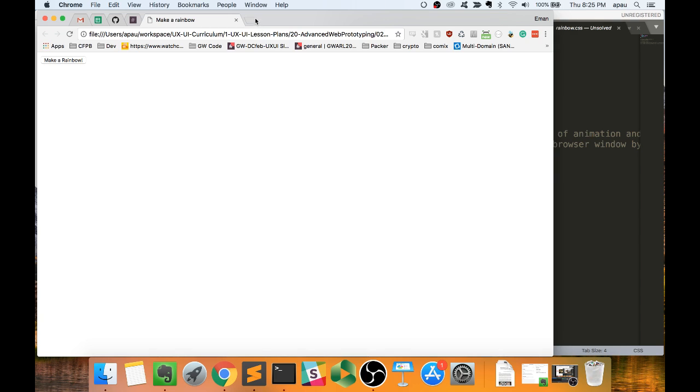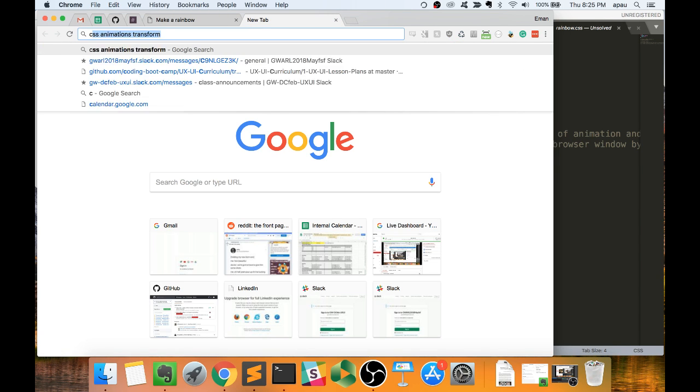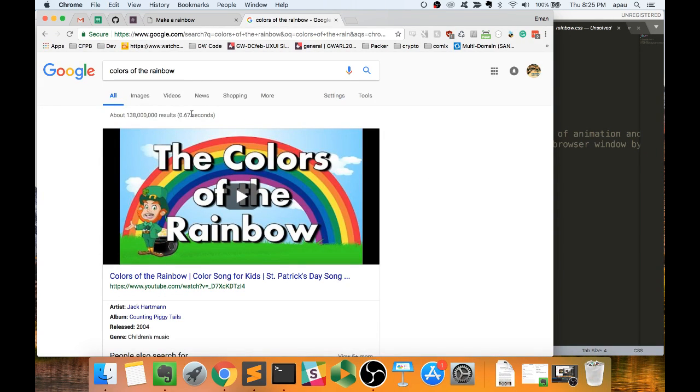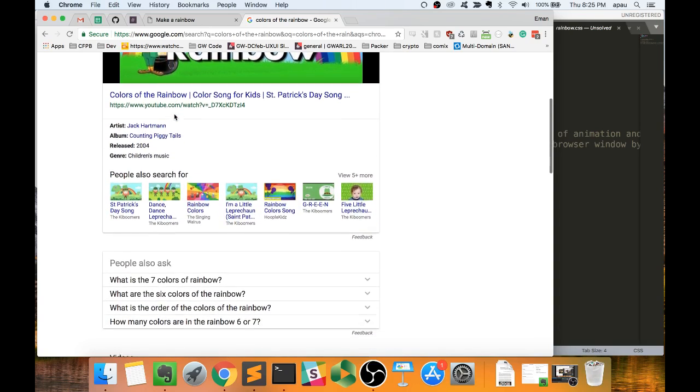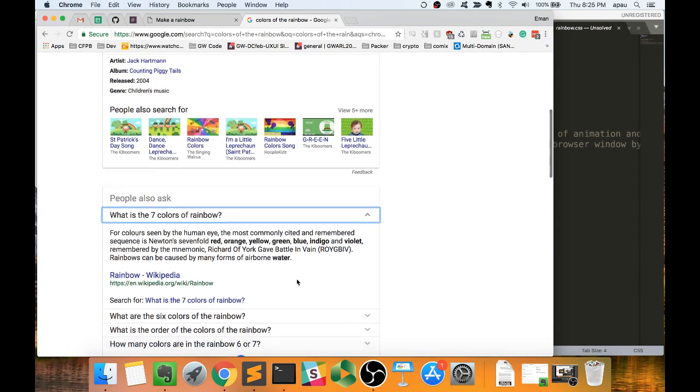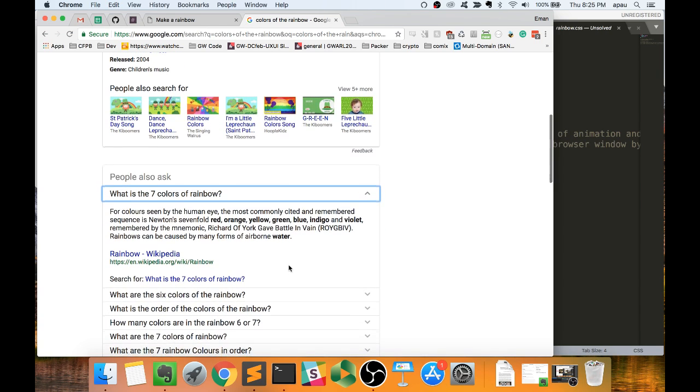Red, RGB. Well, when in doubt, colors of the rainbow. Wasn't that a Pocahontas song? Colors of the Rainbow? Something like that. Blue, indigo, violet. Yeah. There we go. Everything is just a Google search away. Sure, no problem.